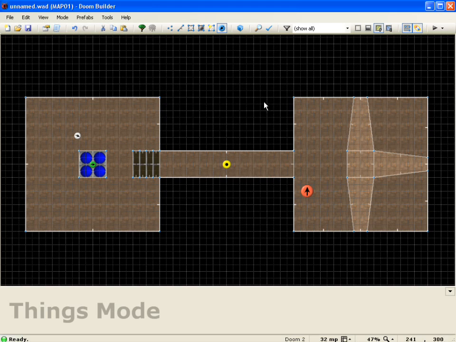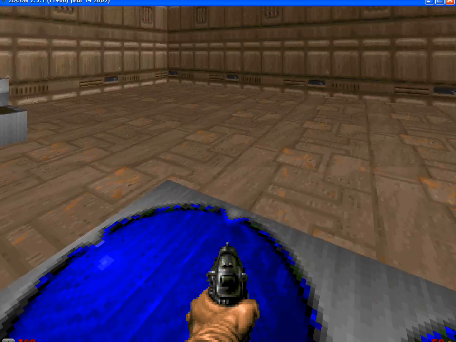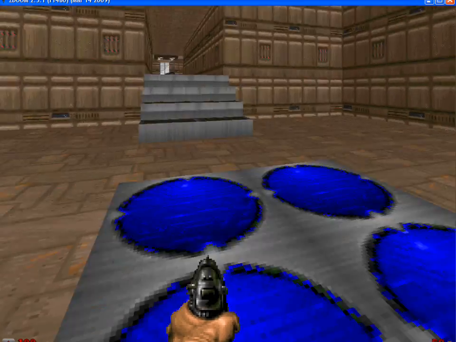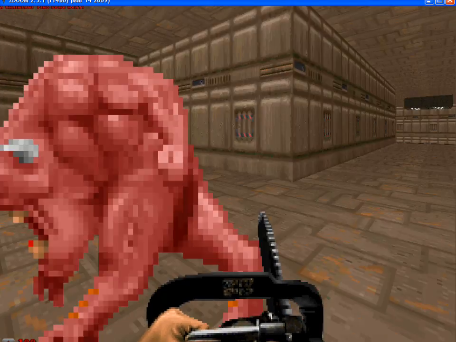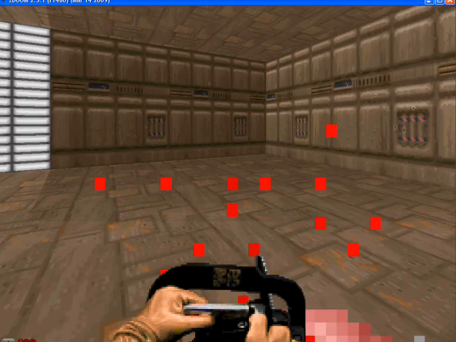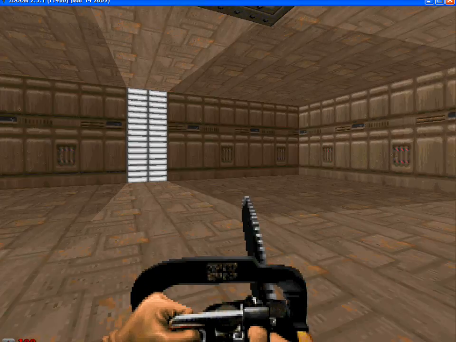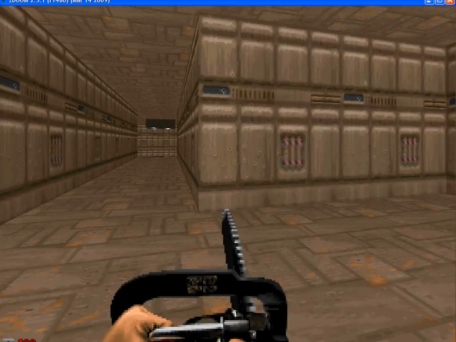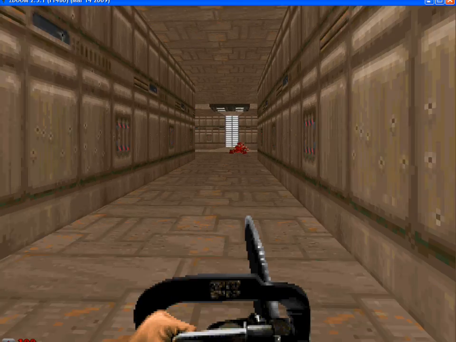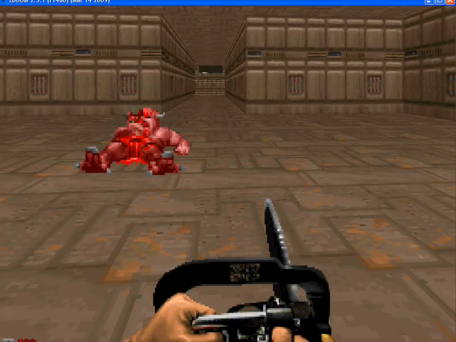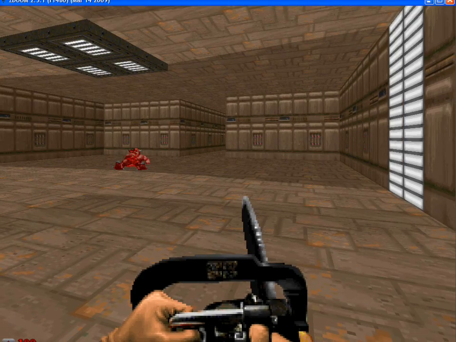And with that, we'll go ahead and come up here and test our level. Okay, so now you see that everything is where we set it. Come up here, pick up the chainsaw, and Demon sees us coming around the corner and tries to kill us, and there we go. So we have our room set up here, just as we've seen it in visual mode. So with that, we'll go ahead and go back to the editor.